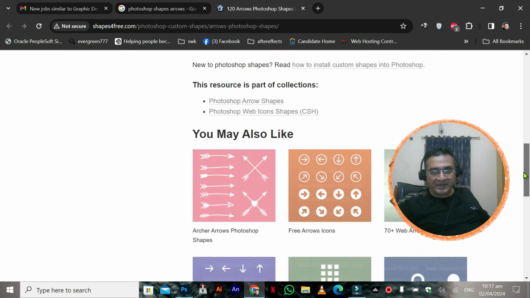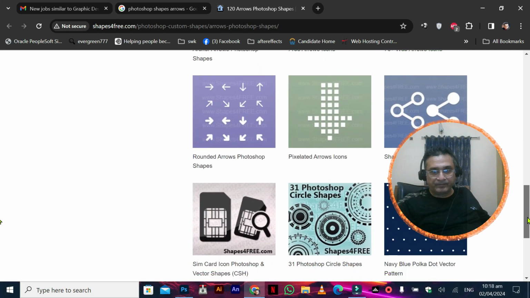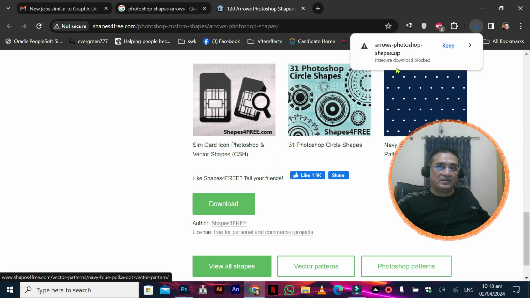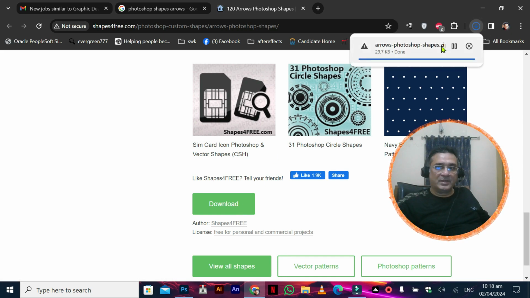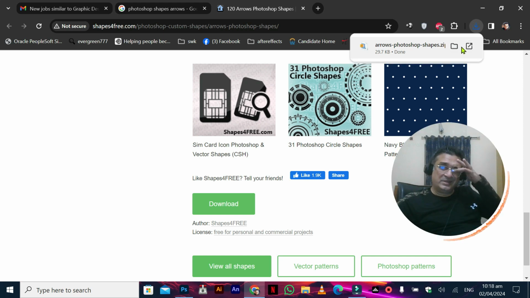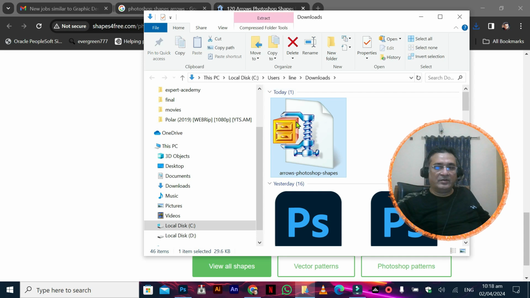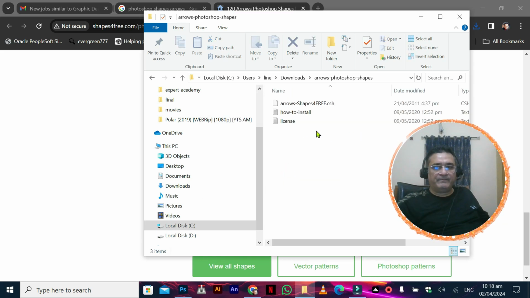So wait, I have to see where the download link is. Okay, now once we have downloaded the shape, we have to first unzip them and then we will have a file CSH.